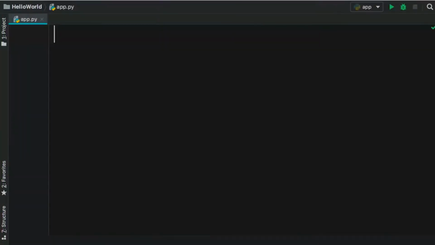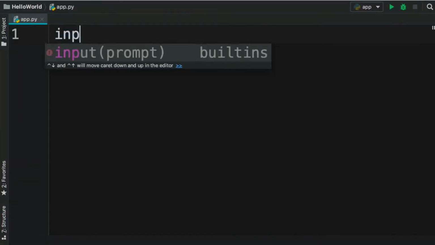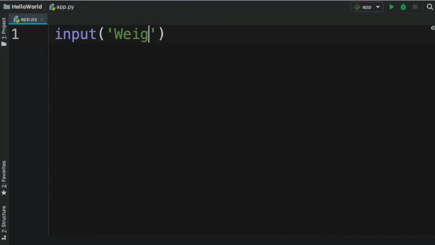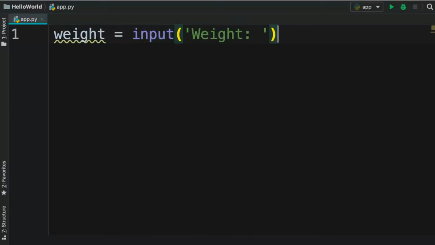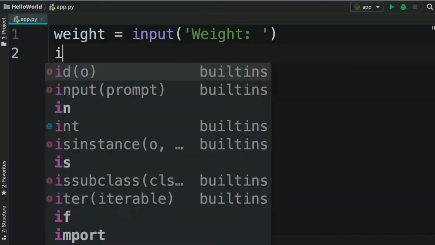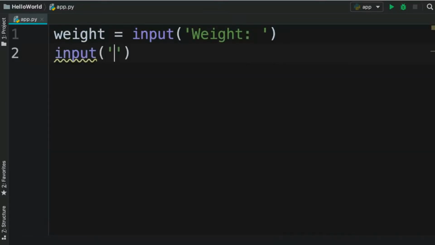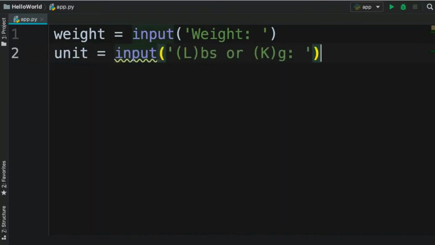All right, first, let's ask the user their weight. So we use the input function, weight colon. We get the return value and store it in a variable called weight. Now the second question. One more time, we use the input function, L for pounds, LBS, or K for kilograms. So let's get that too and store it in a variable called unit.